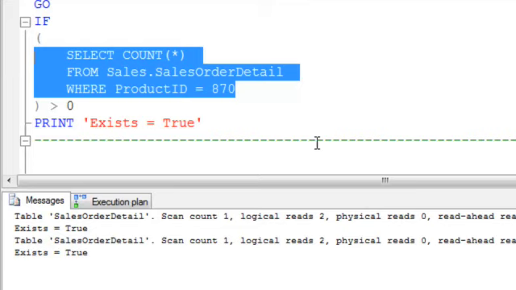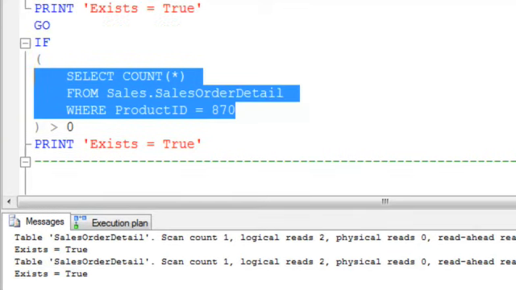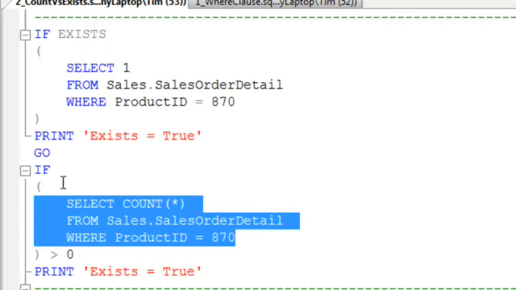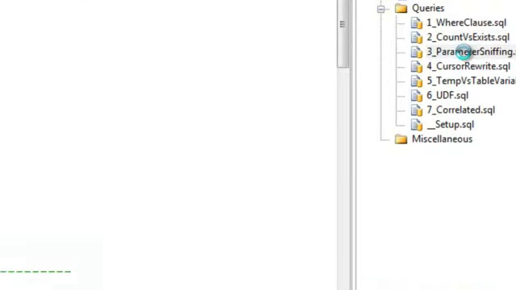Okay, it may go away someday, so for good measure I always recommend using exists for existence checks instead of a count aggregation inside of an if clause. Okay? On to parameter sniffing.